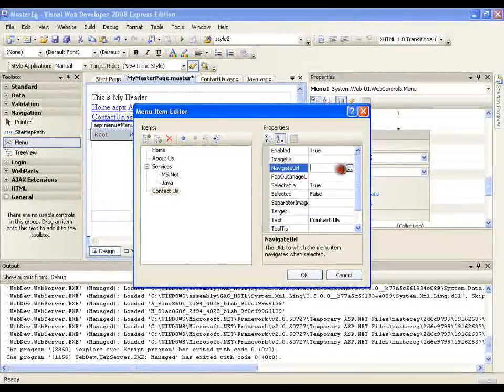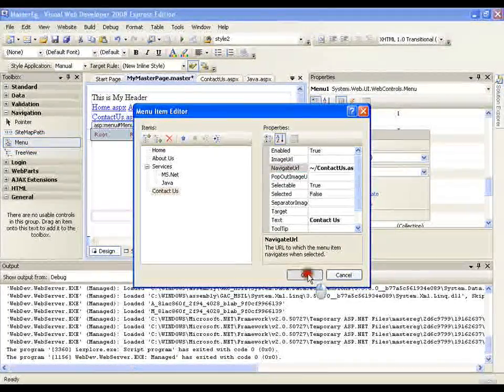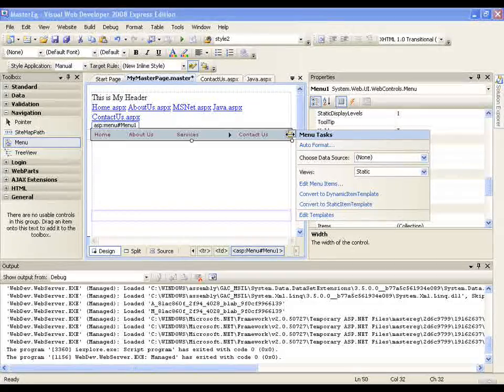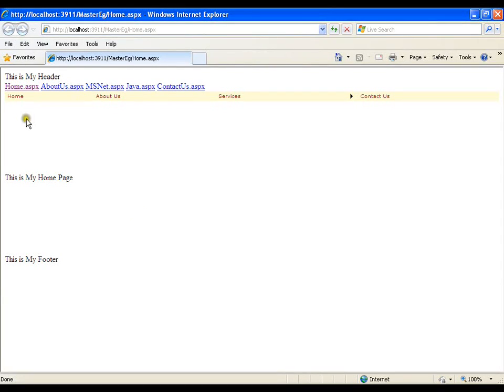So navigate URL to contact us page. I'll say OK and OK. That's it. I am ready with my UI control, that is nothing but menu. I'll execute this. Now you see that I'll take my mouse pointer on home. If I click on home, it shows my home page, about us page, contact us page. So this is how my menu control works.